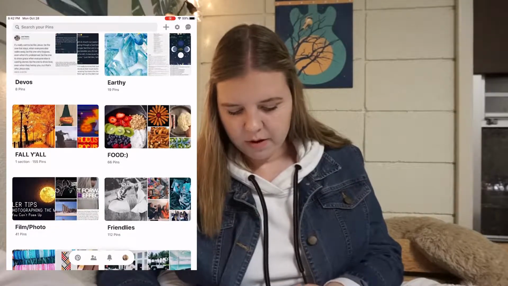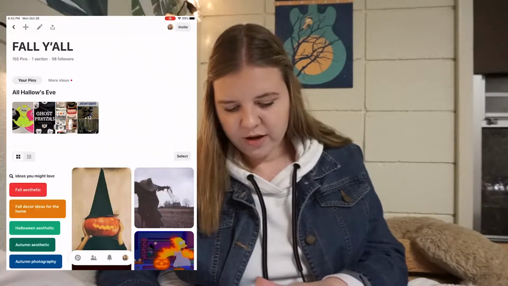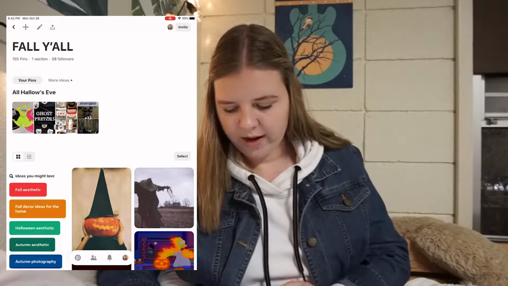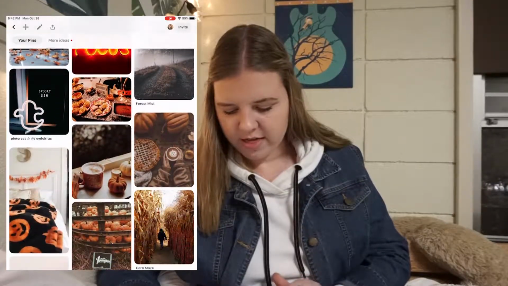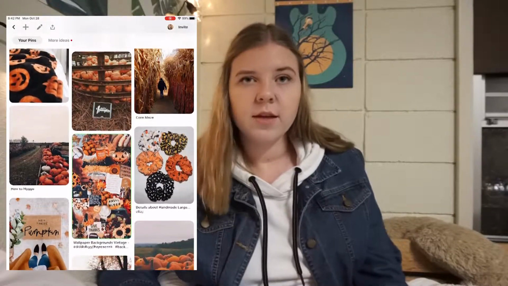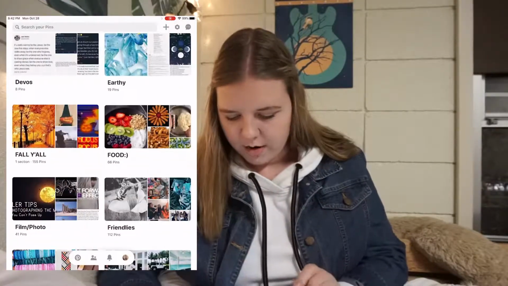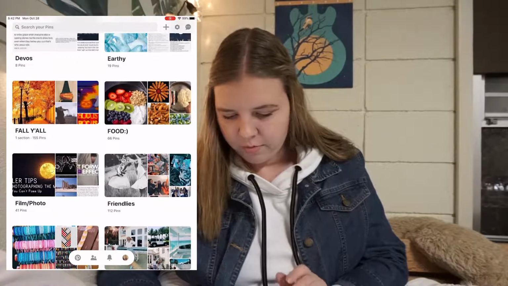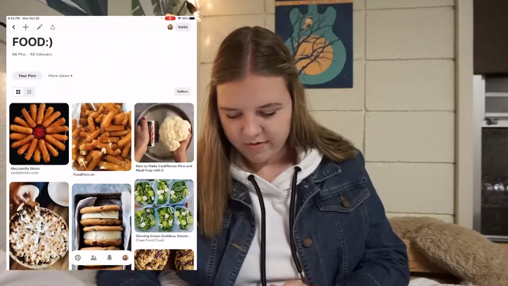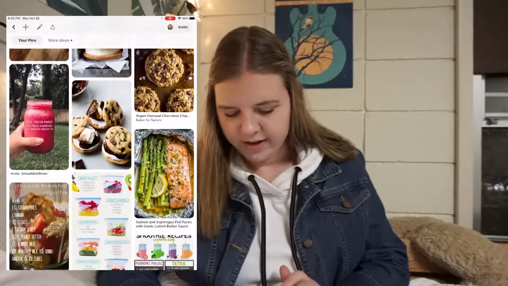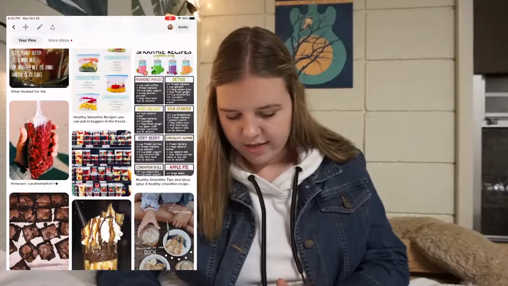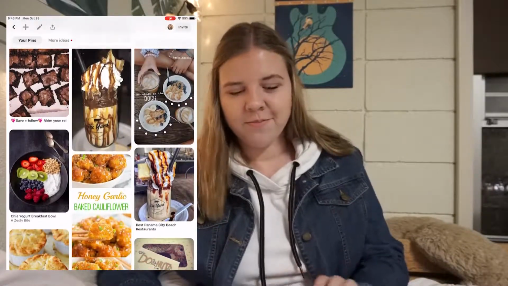Next one is about fall. It's my fall board. I do have a section in here for Halloween, but it's basically just leaves and basically everything that makes me think about fall. Going back, I have a food board, which is literally just a mix of really healthy food and really unhealthy food. So it's called Balance.